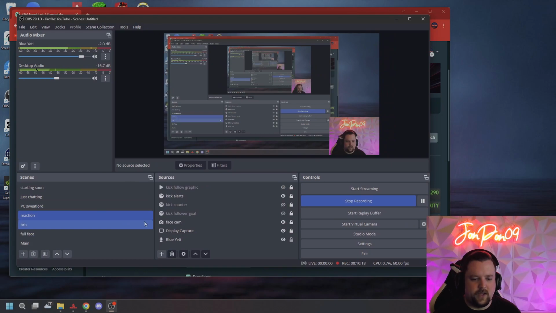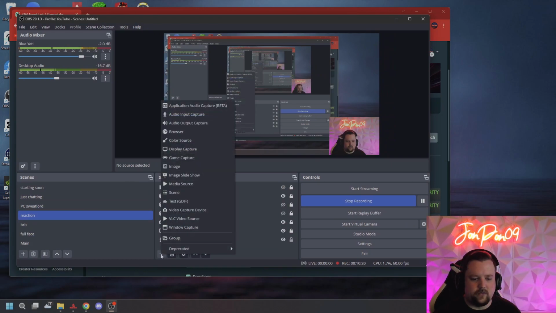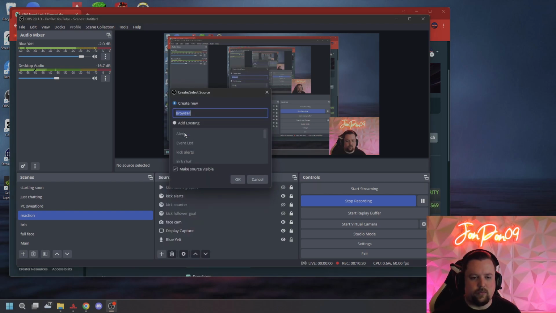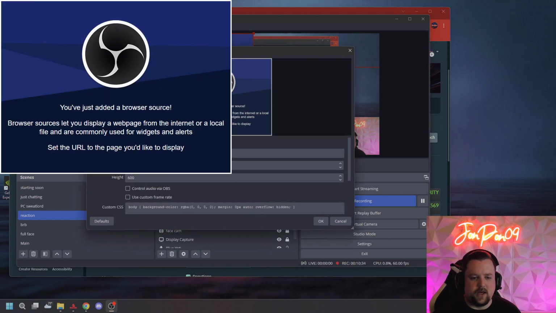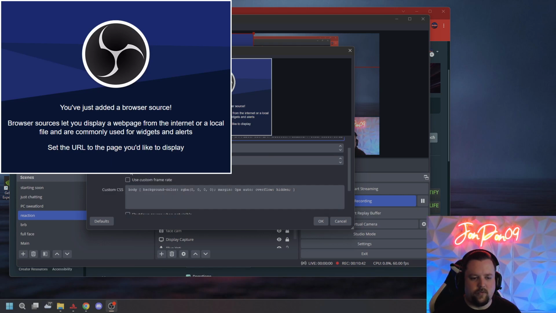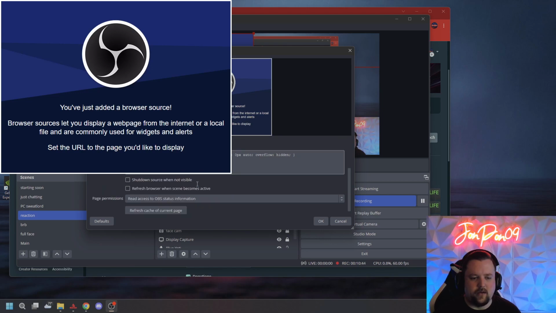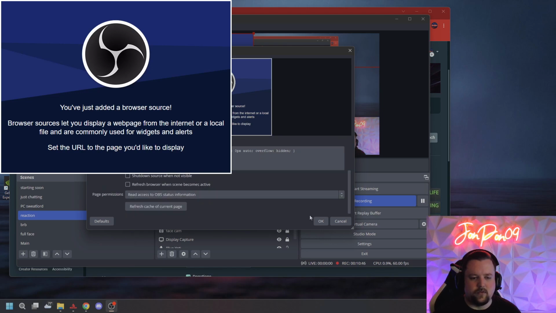What you can do is add a source with this plus button, and I do have other videos describing in more detail how to set up these sources. We'll add a source to the scene. We'll select browser, and we'll say create new. I'm not going to name it. I'm just going to paste right here that URL that I just copied, and it'll have a default width and height of 800 by 600, but we can change that in just a second.